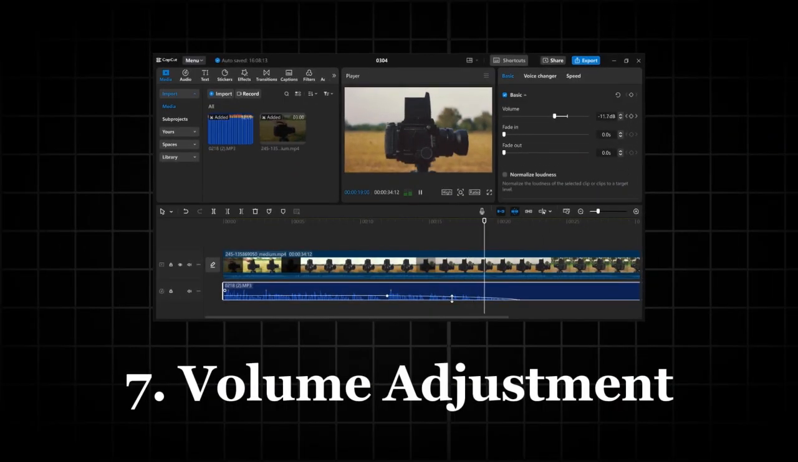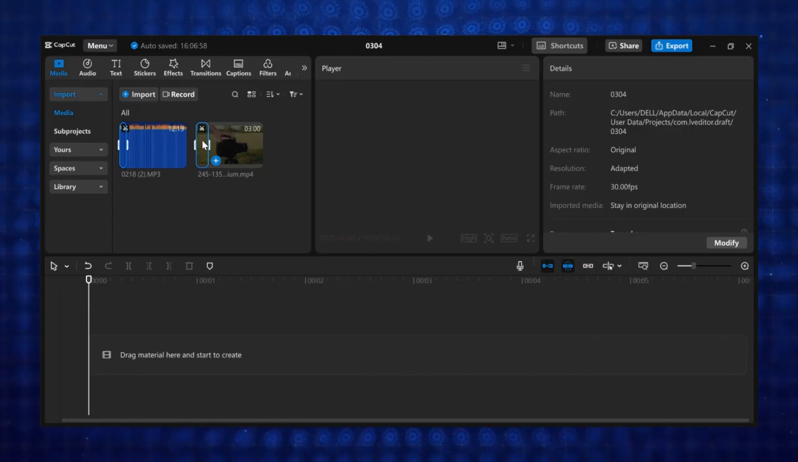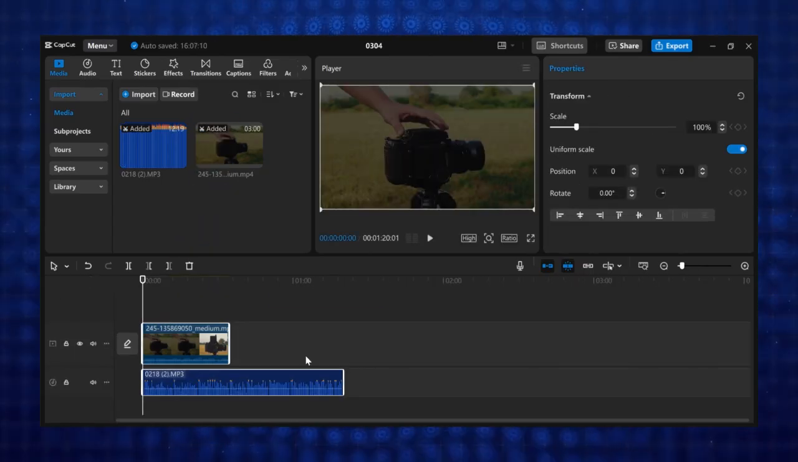7. Volume and green adjustment. First, add your video and an audio to the timeline.